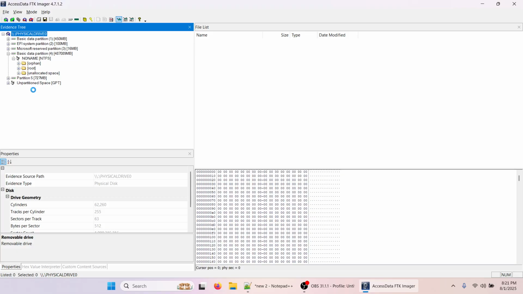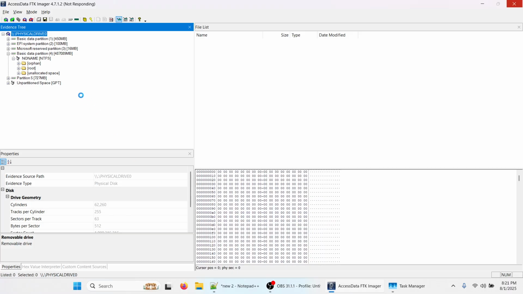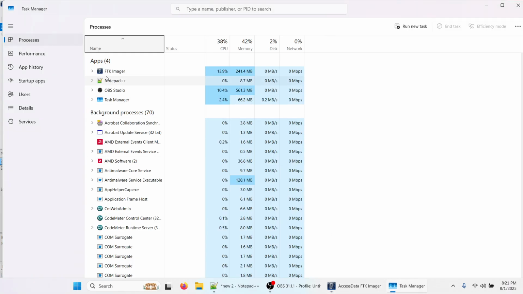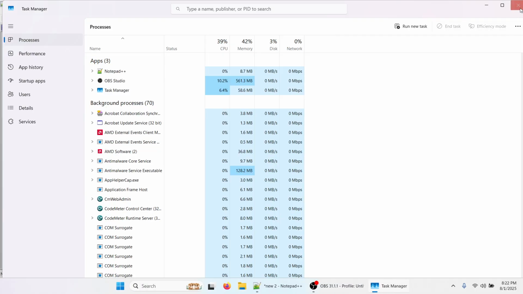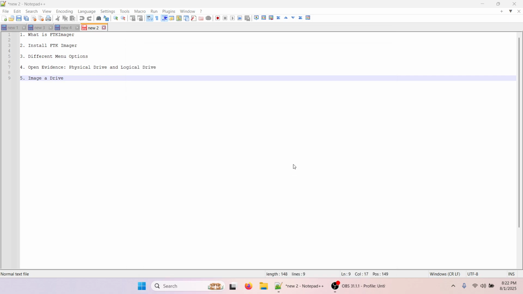Okay, we're waiting. Okay, for some reason it is slow. Like I mentioned, my computer is kind of slow, so let me see. Okay, if it's not opening, I'm just going to close it right now. Okay, so go back to FTK Imager. Sorry about that, folks.